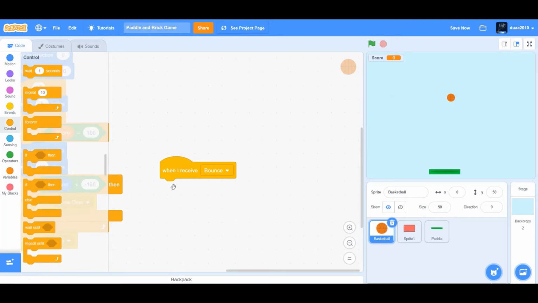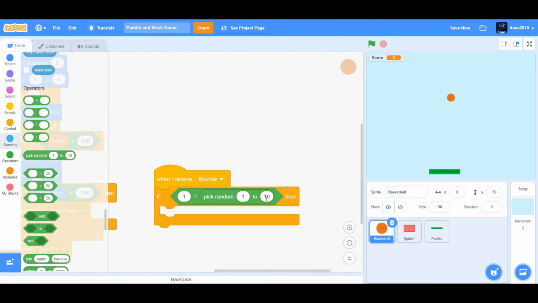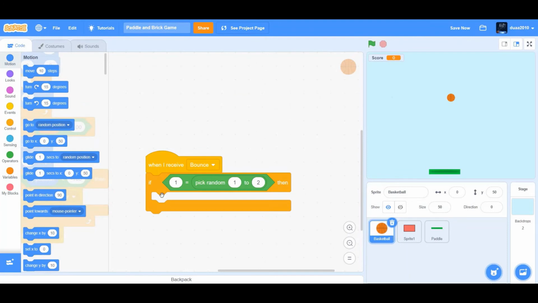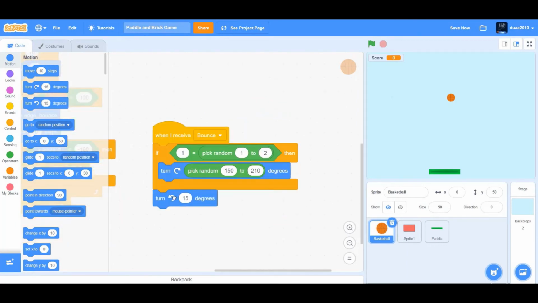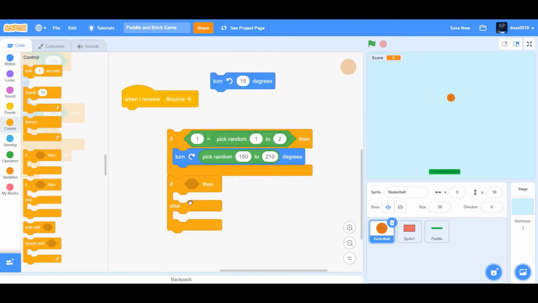So when I receive bounce, we want to get an if-then condition. So we're going to get an equal to sign. So if 1 is equal to pick random from 1 to 2, then we want it to turn clockwise, pick random from 150 to 210. So put that there. Now we're going to get an anti-clockwise one. Oh, okay. So get an if-then-else condition, not an if-then condition.